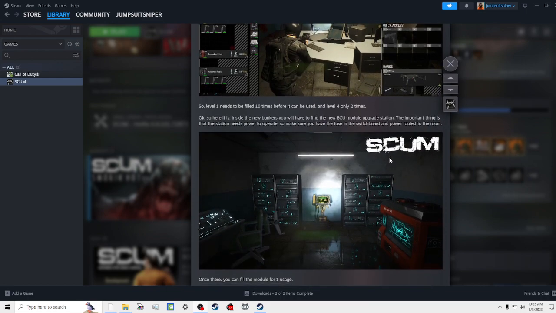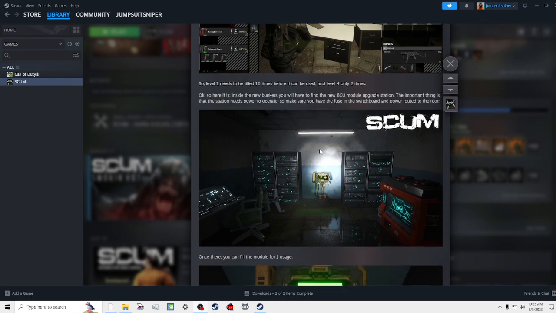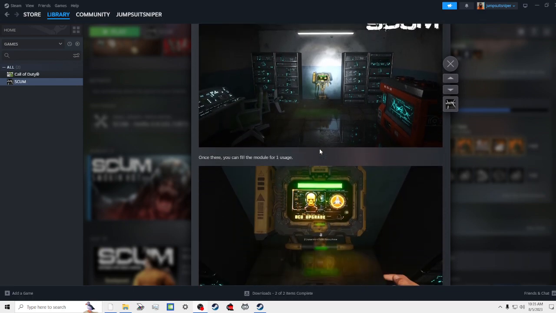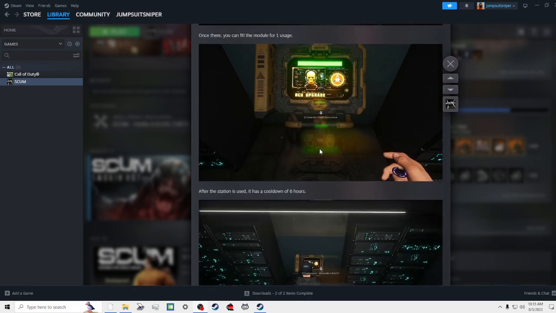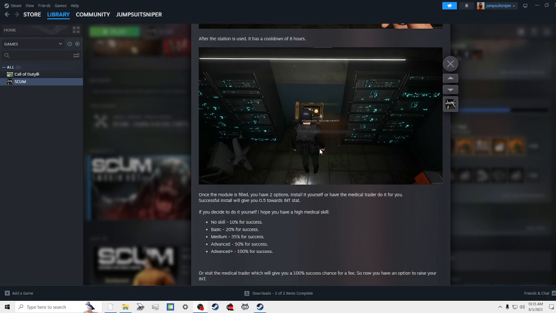You'll find the BCU upgrade station. Important thing is that the station needs power to operate, so make sure you have the fuse and the switchboard and the power routed to the room. Once there, you can fill the module for 1 usage. Okay, I gotcha. After the station is used, it has a cooldown of 6 hours. Once the module is filled, you have 2 options. Install it yourself or have the medical trader do it for you. Successful install will give you 0.5 towards intelligence stats.